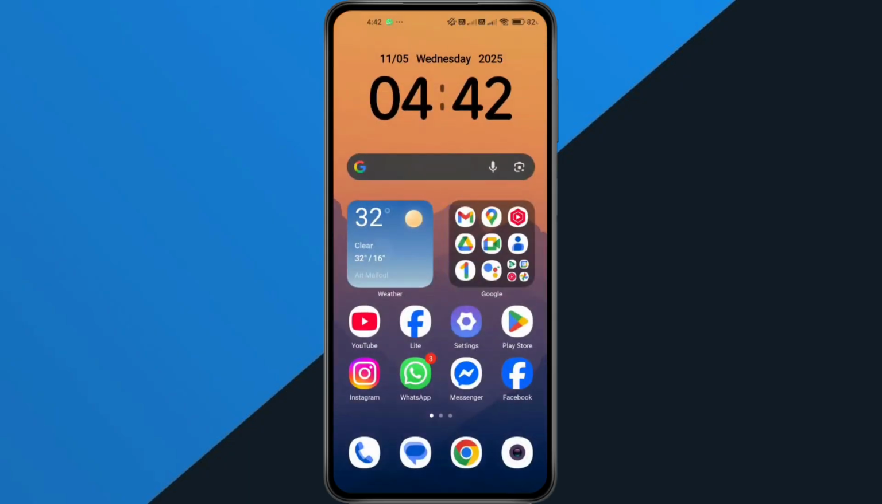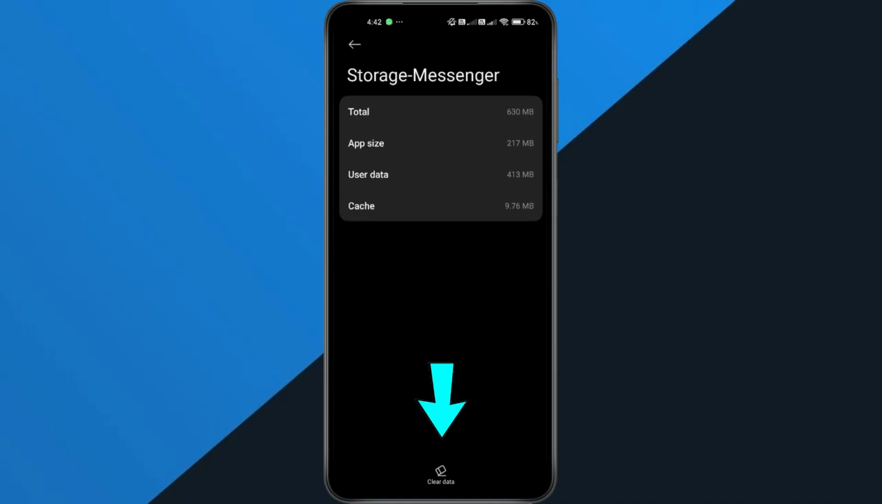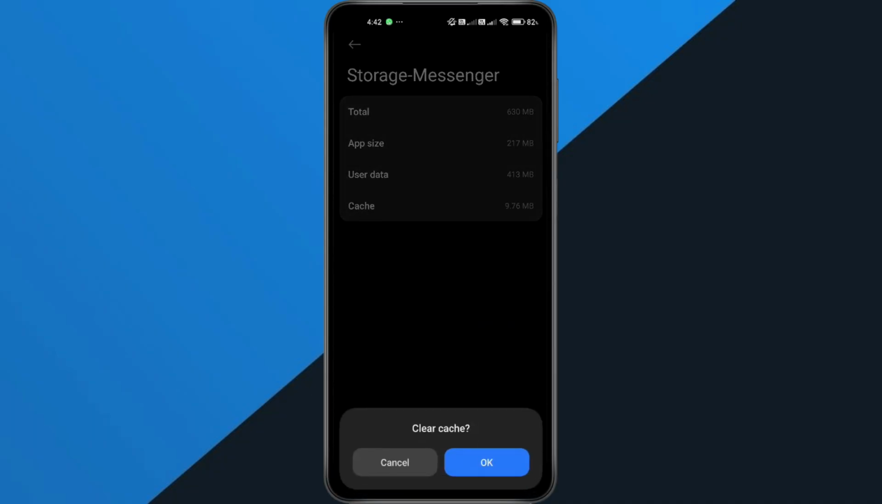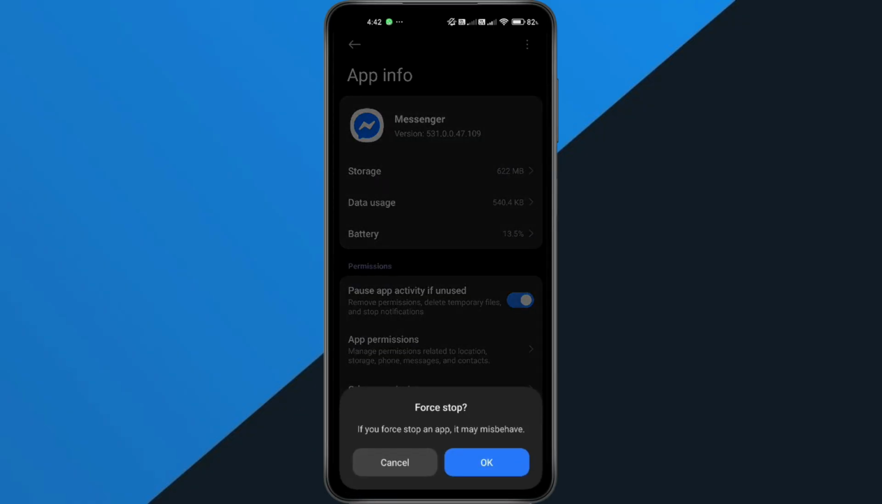Go back to your phone's home screen, press and hold the Messenger app icon, and tap the I icon. Then go to Storage and tap Clear Data, then Clear Cache, followed by OK to confirm. Now go back to App Info page, then tap Force Stop, then Confirm.